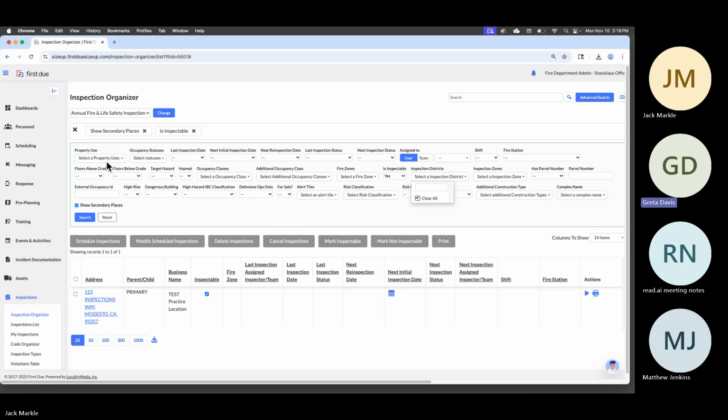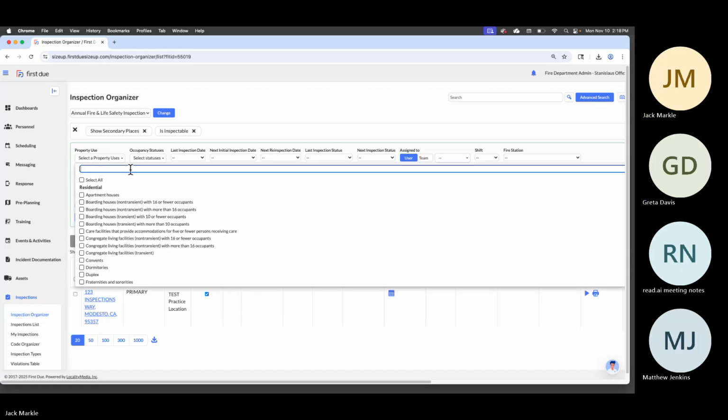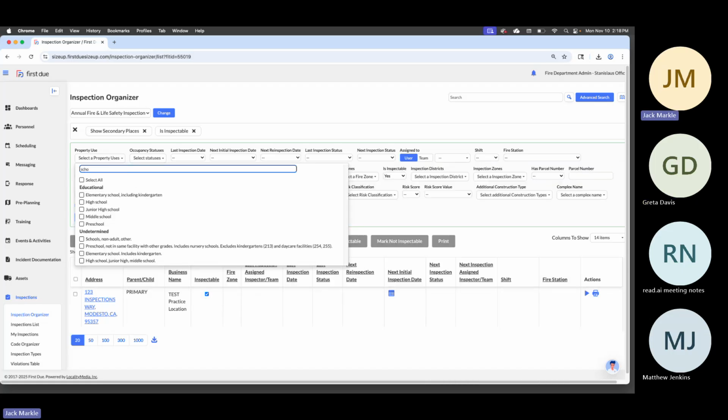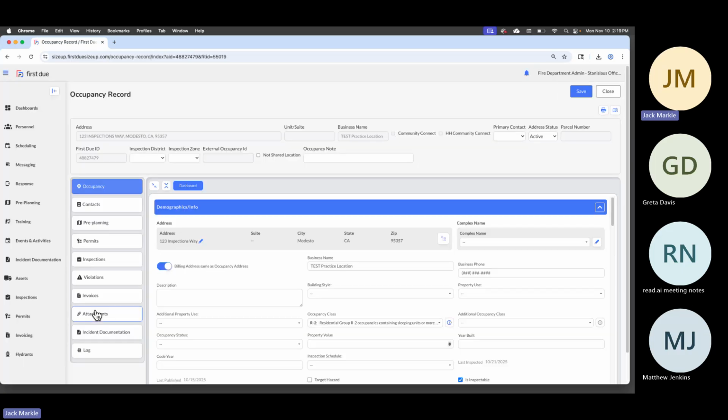So most of them for the annuals are based on the occupancy class type. That's where you can come in here and tell the system that you only want to see those once your occupancy records are filled out. You can also use property use, and you can search once that's all filled out as well. So this allows you to filter based on this occupancy record, which I'll click on this hyperlink here. This is how you get into the occupancy record.